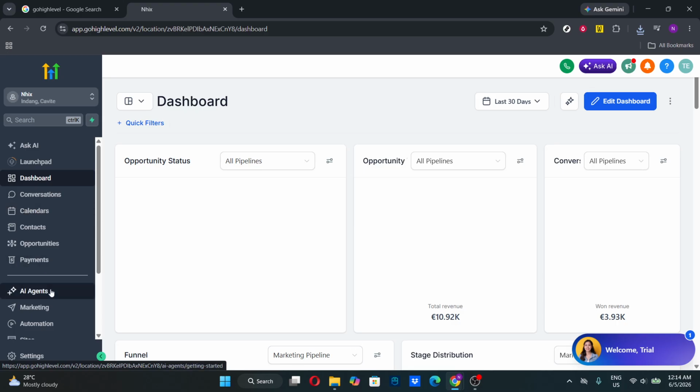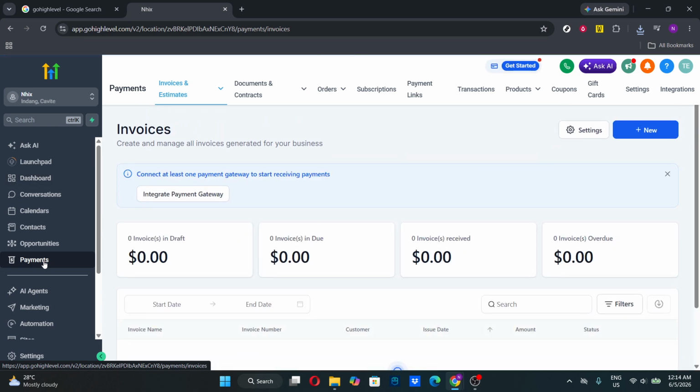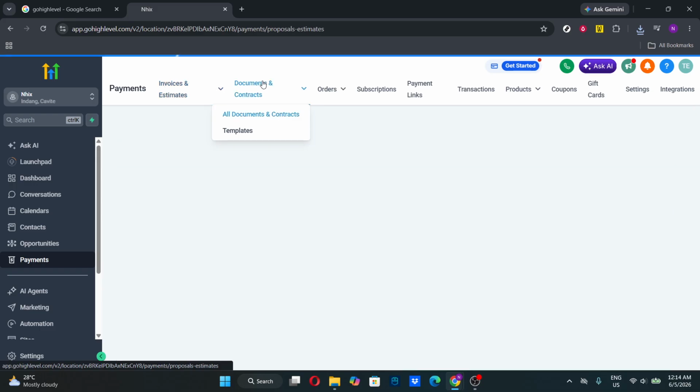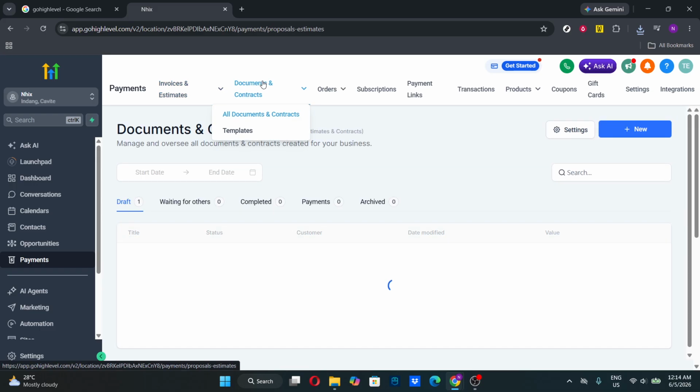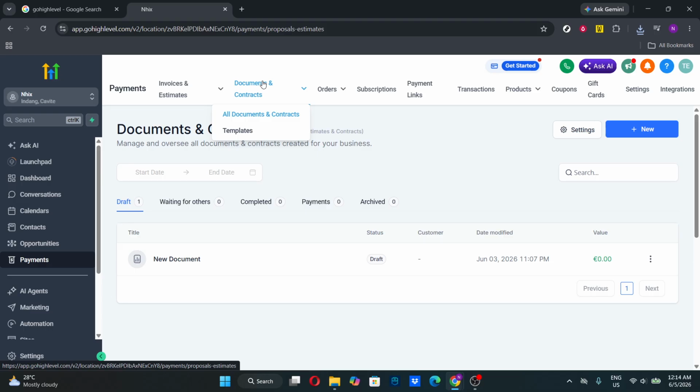From that left side menu, click on Payments. After the Payments section opens, move to the top menu and select Documents and Contracts. This area is where you can create and manage documents used for agreements, approvals, and payment-related paperwork. So it's a good place to get familiar with if you regularly send forms or contracts to clients.